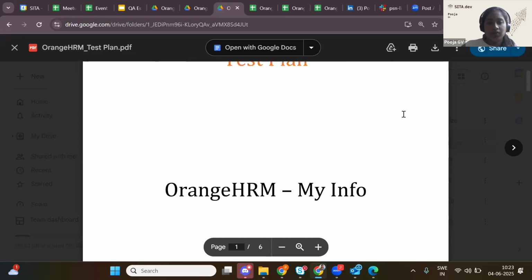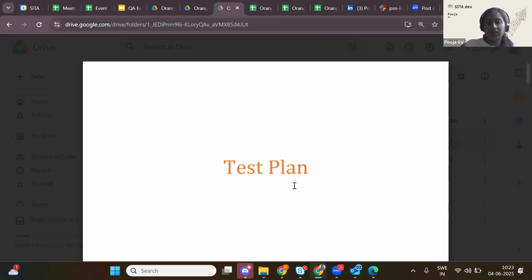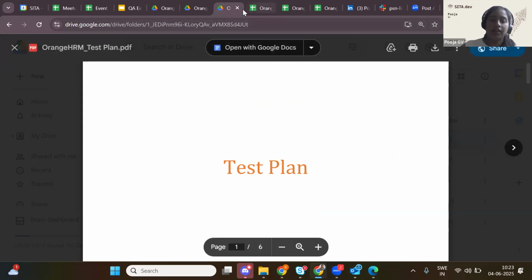So hope you all got some rough idea about what test plan documentation is. This is the first step of the testing process, how it looks. So the next part is the test scenario creation.